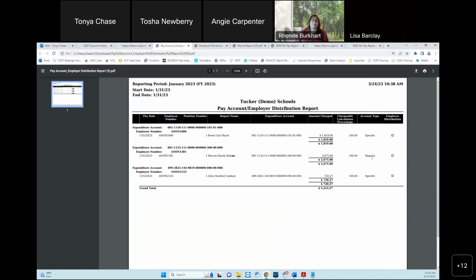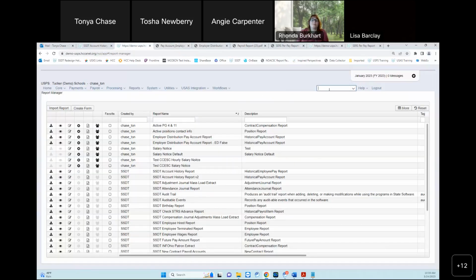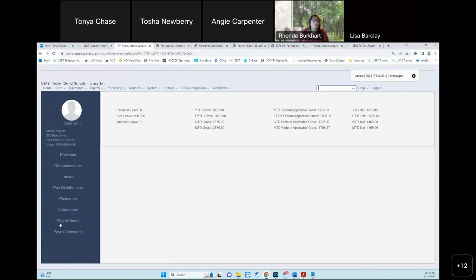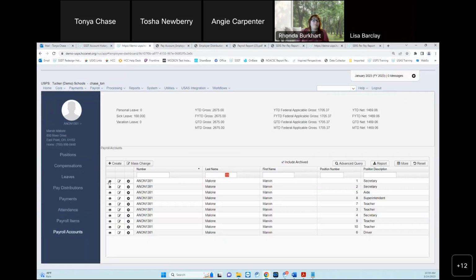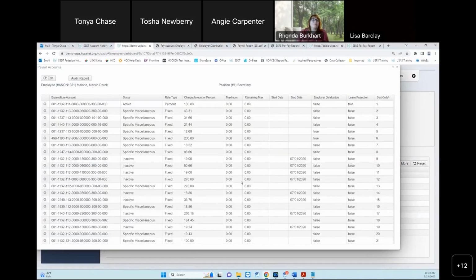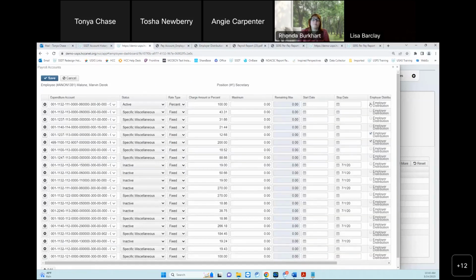So I know that when I ran my payroll, Malone did not have his employer distribution box checked. I can see here that the account type was regular, so I can go back in and find his payroll account. Oh, I didn't clean his up, sorry, I was cleaning up everybody else. See his active account, that's where he was paid from, 001 1132. Employer distribution is false. Because it's his regular account, I can come in here and say yes and save it.